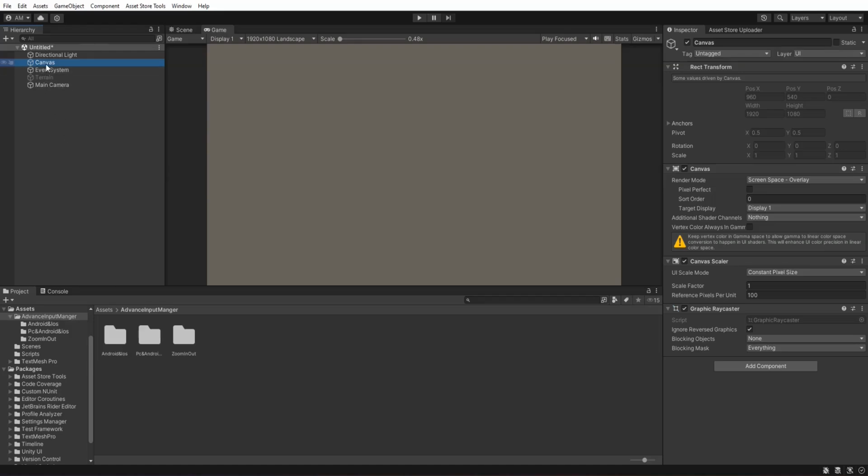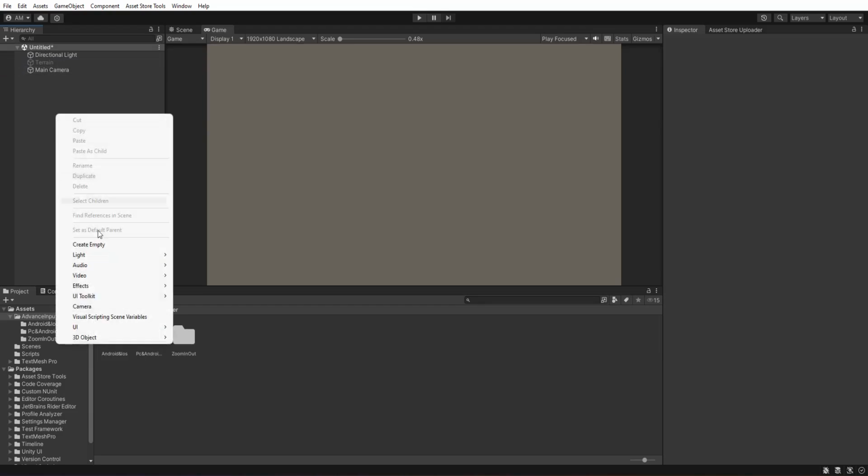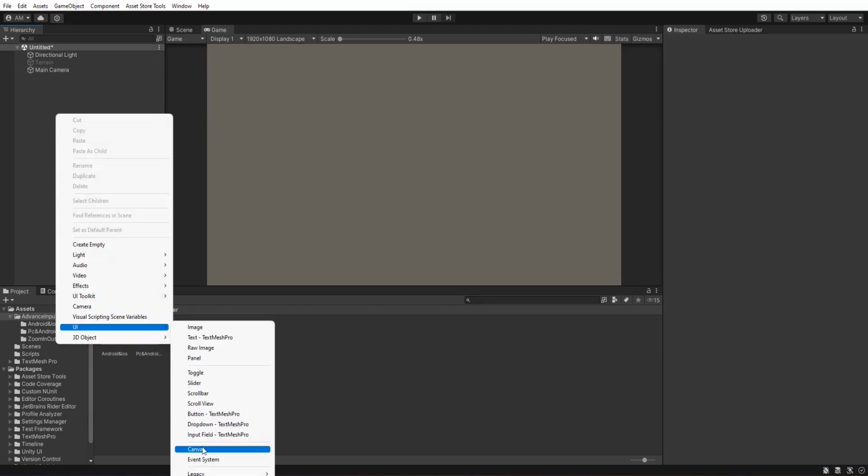Welcome to the Advanced Screen Input Manager tutorial. Make sure to read the how-to-use file before watching this video for each controller.